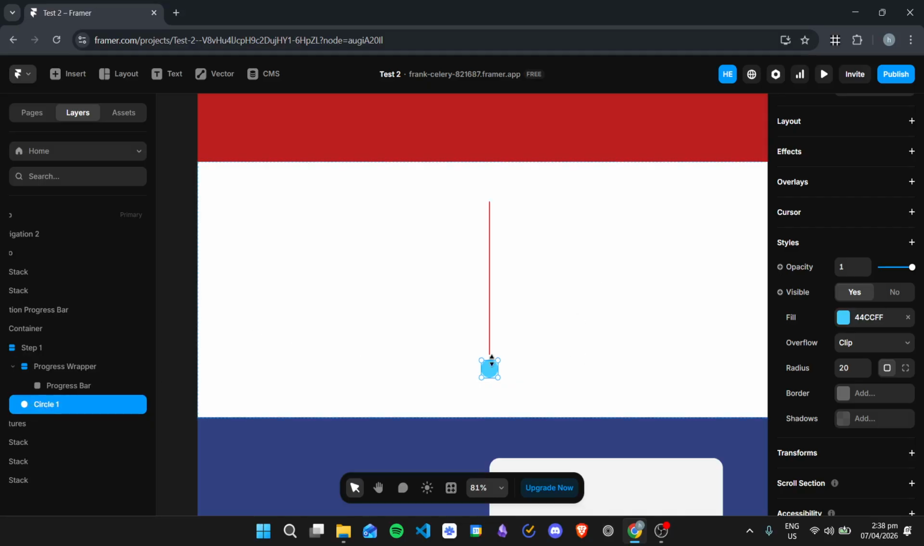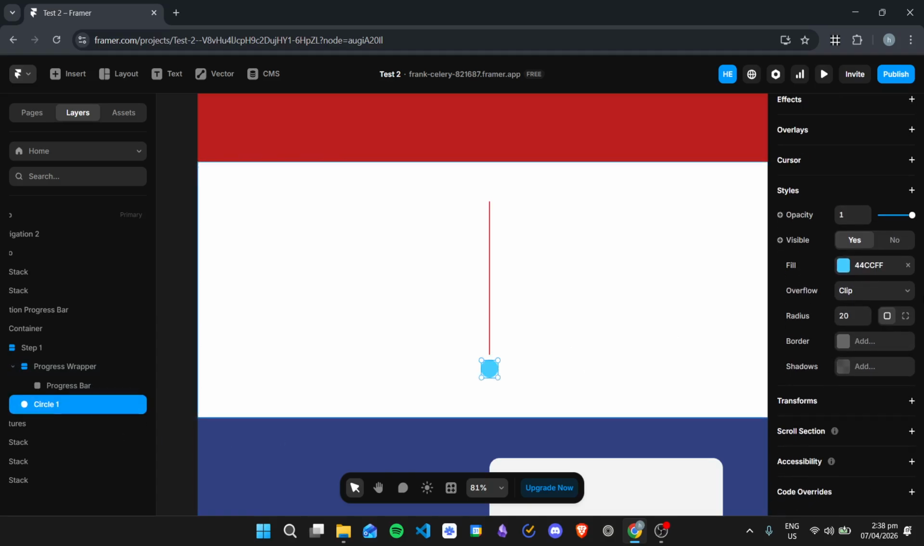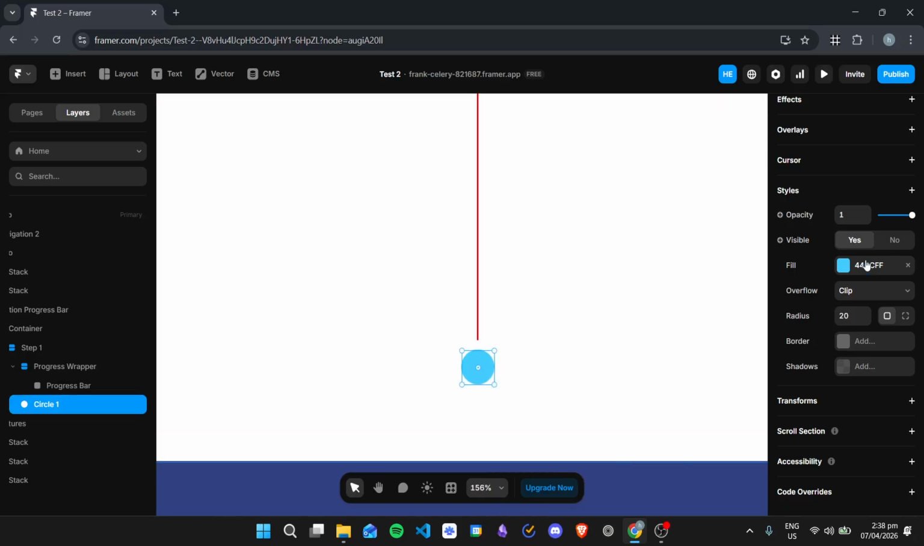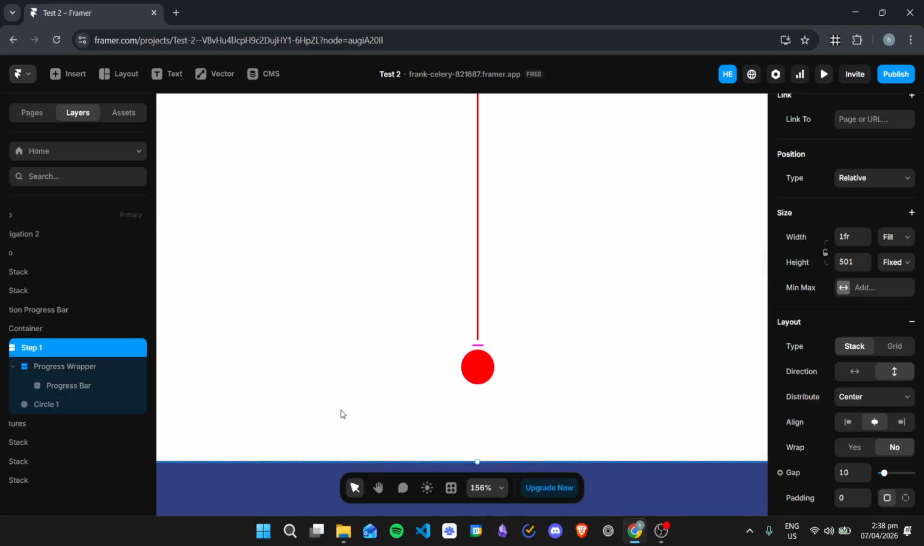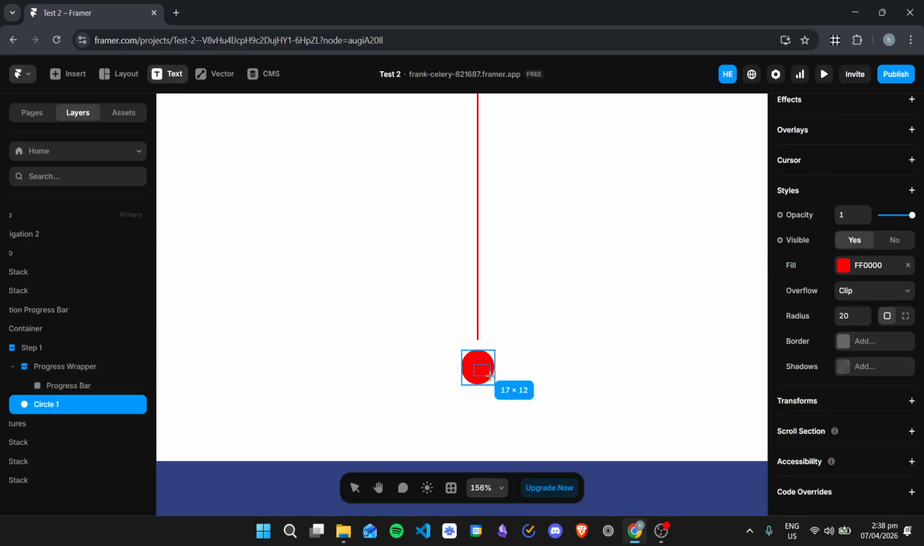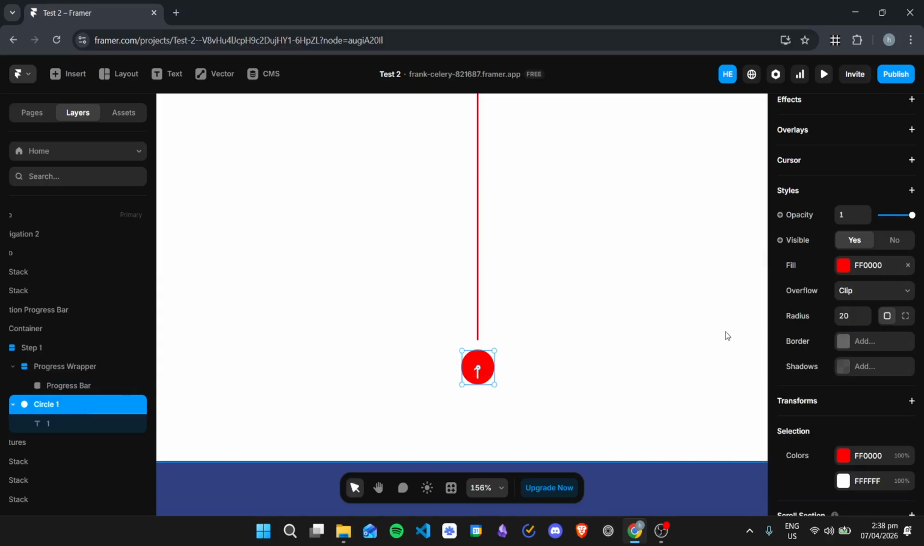Now what we need to do is match the color of our progress bar. So from here, let's zoom in. Use the eyedropper tool so that we have this red color right here. Now we can add the text inside of it. So we have number 1 right here.